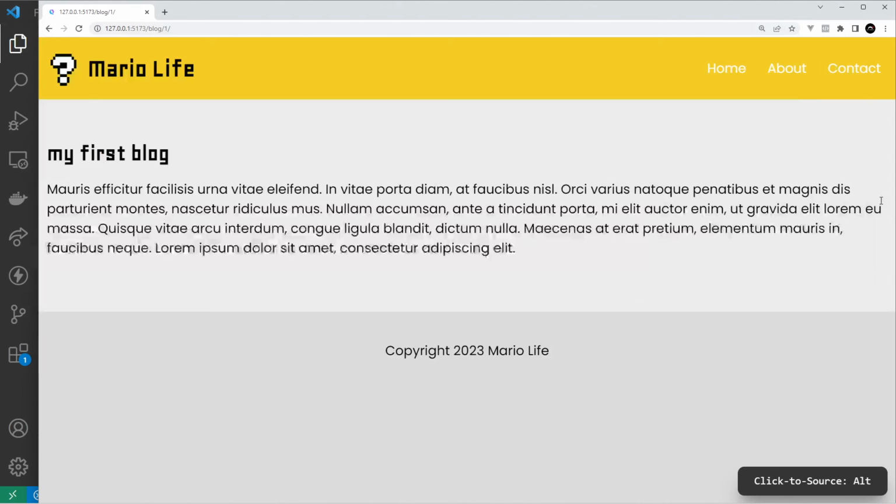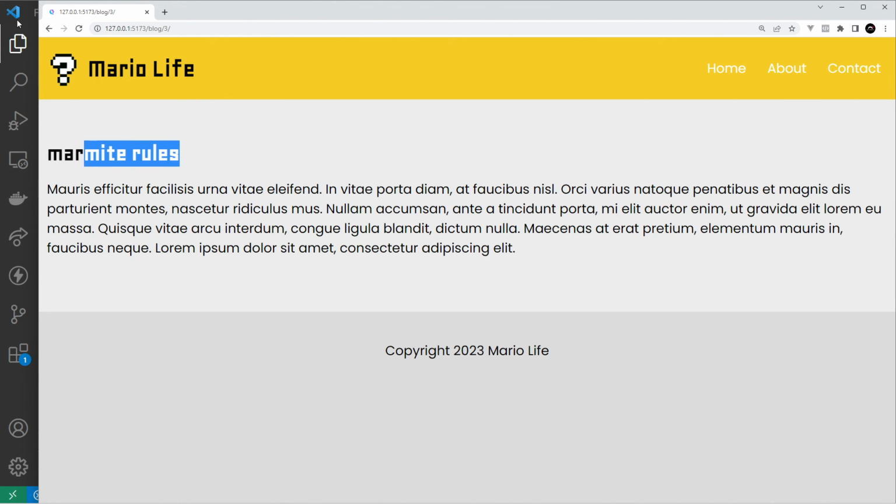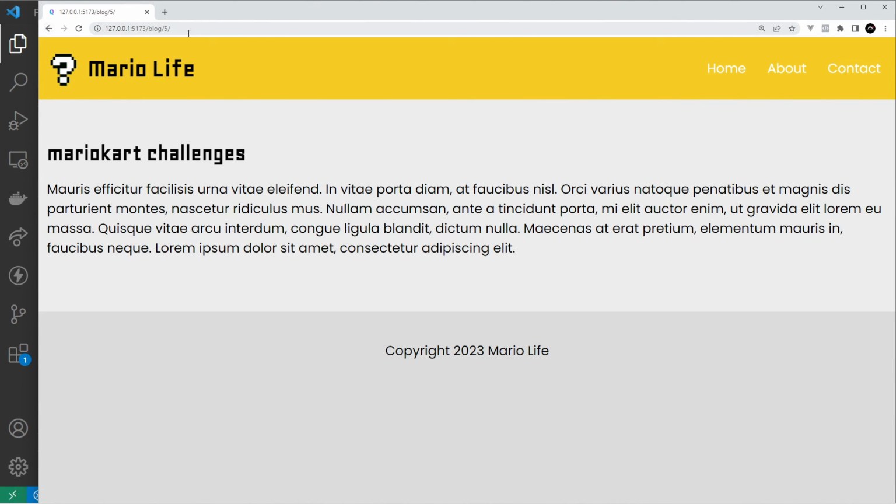So let's save this, cross our fingers. I'm going to go back to the home page. Let me just refresh for good measure. I'm going to click on this one, Marmite rules, and yep, that works. Awesome. Go back. Zelda. Yep, that works. Mario Kart. Awesome. So this is all working.